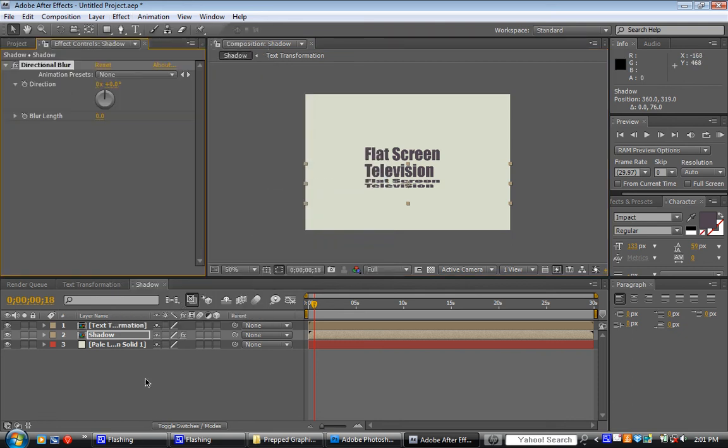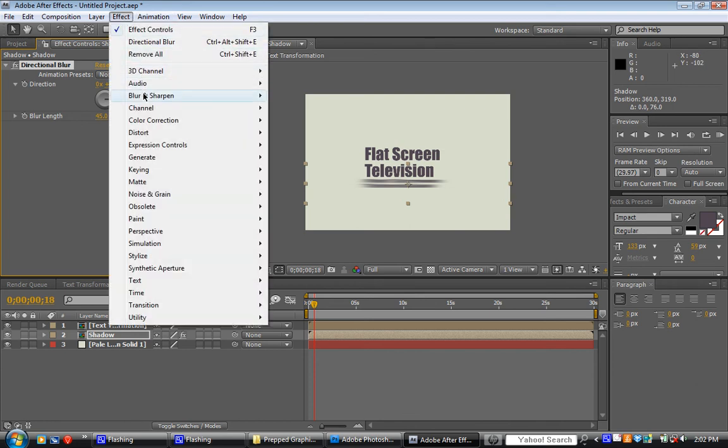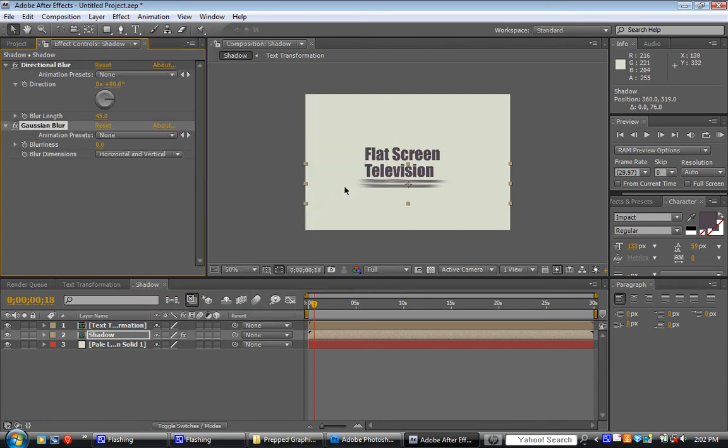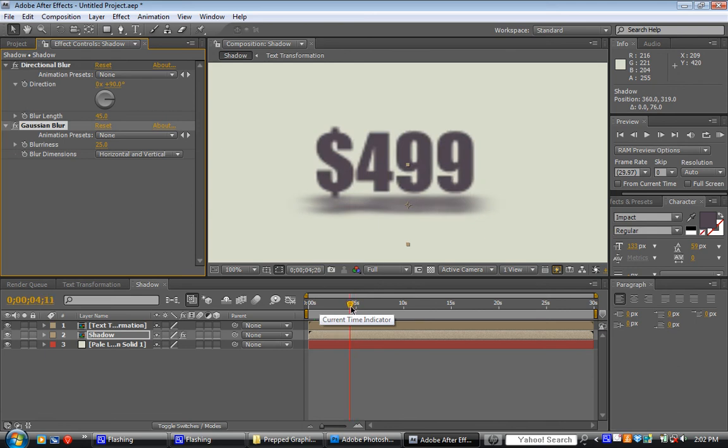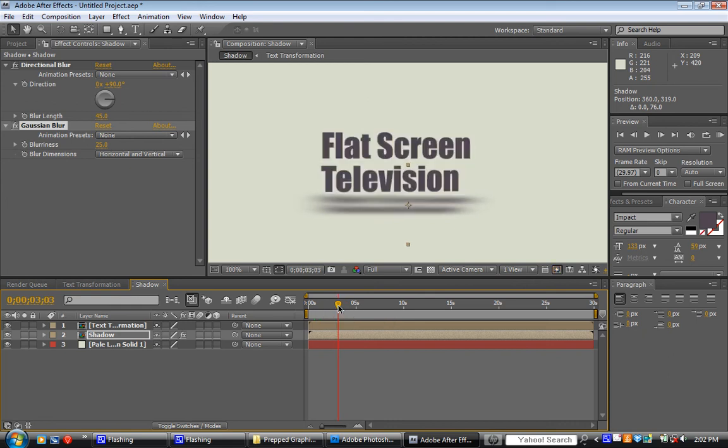Zoom in a little bit. Gaussian blur will be about 20 or 25. We'll put 25. And here's the beauty of it. That shadow is going to shift and move with the text. You don't see it there because it's so fast, but you see the shadow moving with the other text. It still doesn't look really good like that, but it's going to happen so fast that you're not going to really notice it.